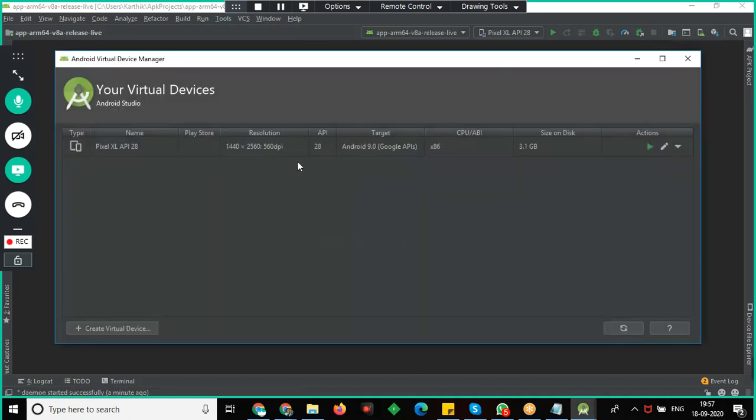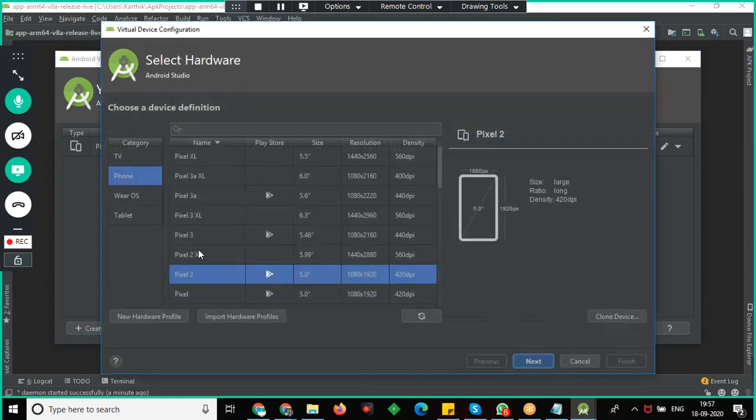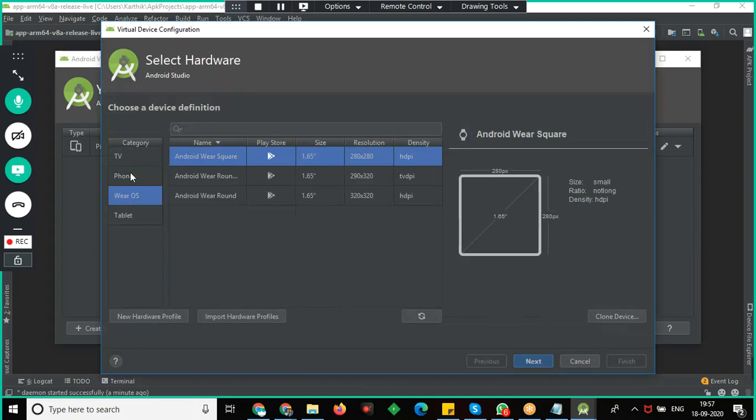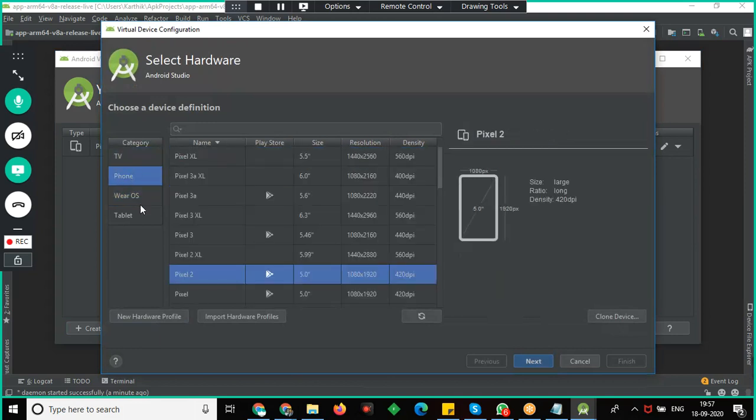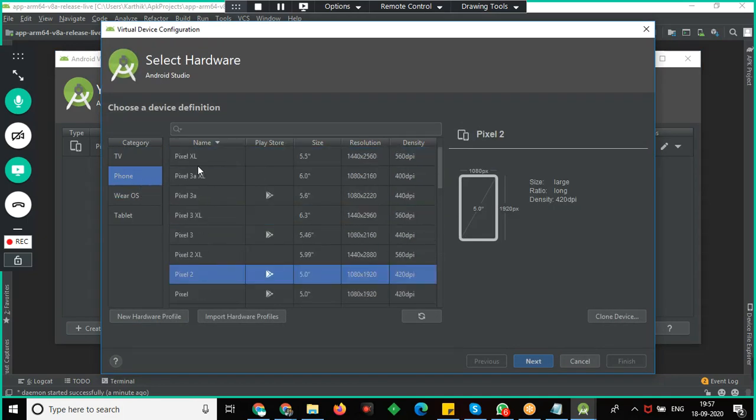Okay, so you will already have one predefined AVD, Android Virtual Device. What you should do is run it, or else you can create a new virtual device. When you are creating a new virtual device, it will ask whether you want to create a virtual TV, phone, watch, or tablet. So select phone, select the mobile which is related to Google.